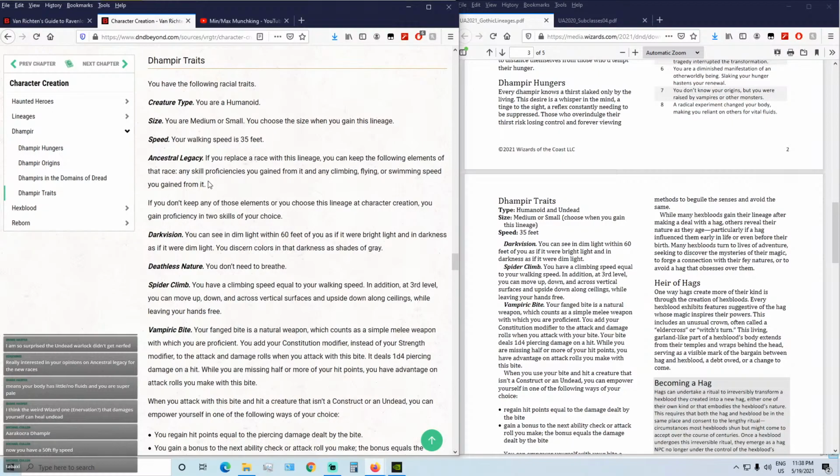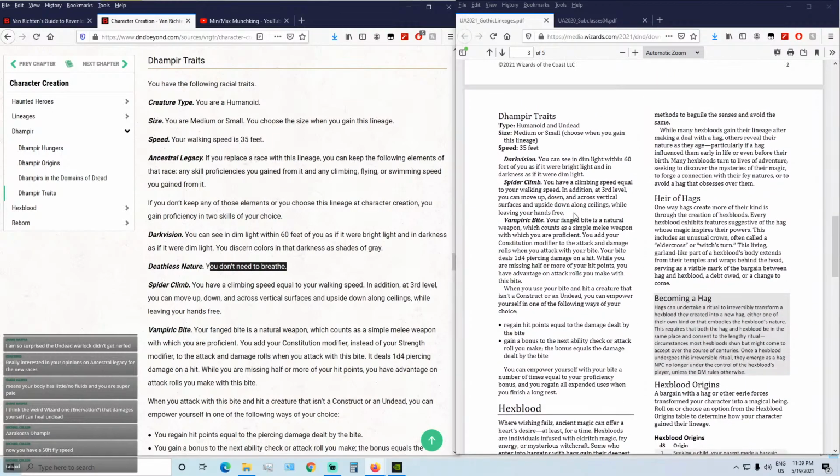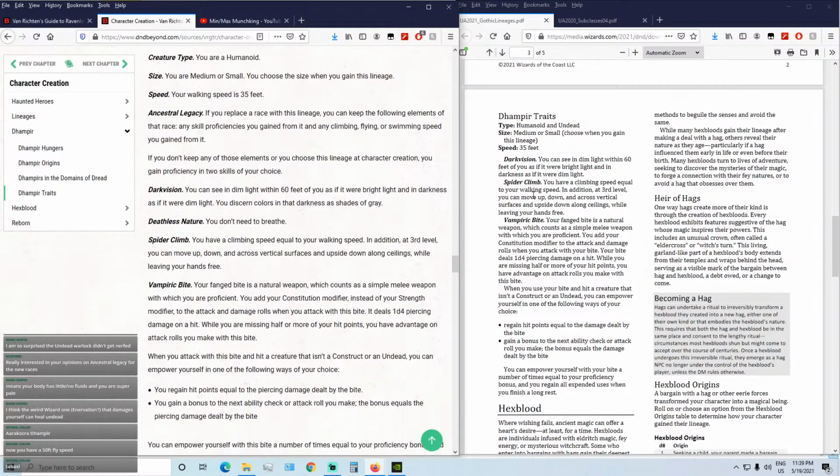I don't know, from a purely optimization, power-building standpoint, I would probably go with the first paragraph, most likely. It depends, you know. But I would like to have some special speed instead of just another skill or two, whatever. So, Darkvision, that makes sense. Deathless Nature, that wasn't even a thing in here. So that didn't make any sense. Like a vampire that has to breathe? Come on. Spider Climb, that seems to be the same.